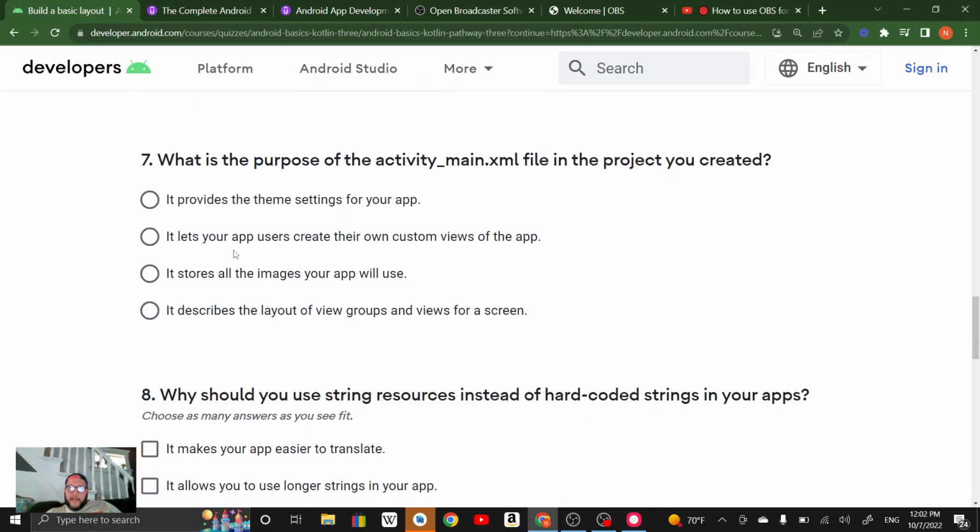What is the purpose of the activity main XML file in the project you created? Lets users create their own view. Stores all the images. Describes the layout of the view groups and the views for a screen. I think it's this one. Finds the theme settings for your app. It lets your app users create their own custom view of the app. Stores all the images. I think it's the last one.